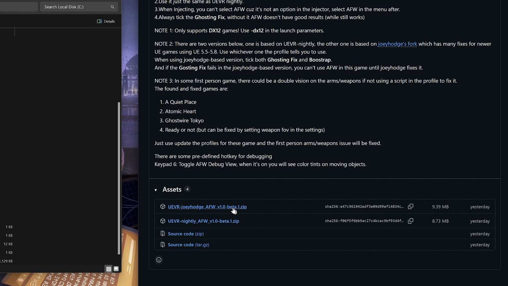If you already know Joeyhodge's build, this is the one that works for specific UEVR games. For example, I'm playing Subnautica 2, so that will be using the Joeyhodge's one. But for most common games, just use the nightly build one here. Again, if you don't really know what you're doing, just use the regular nightly build one. Then if things don't work, you can switch and try Joey's one. So you can start with the nightly build, that's what I would say.